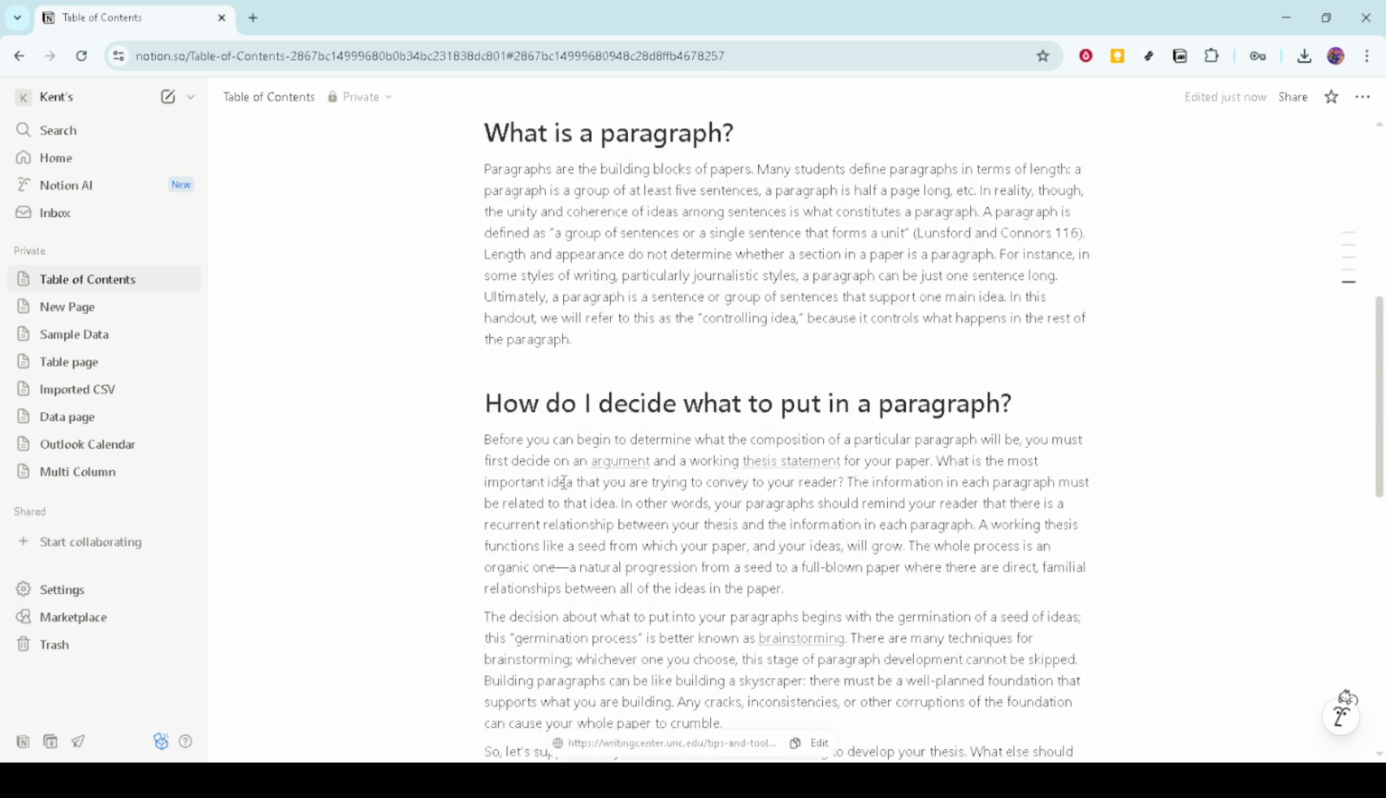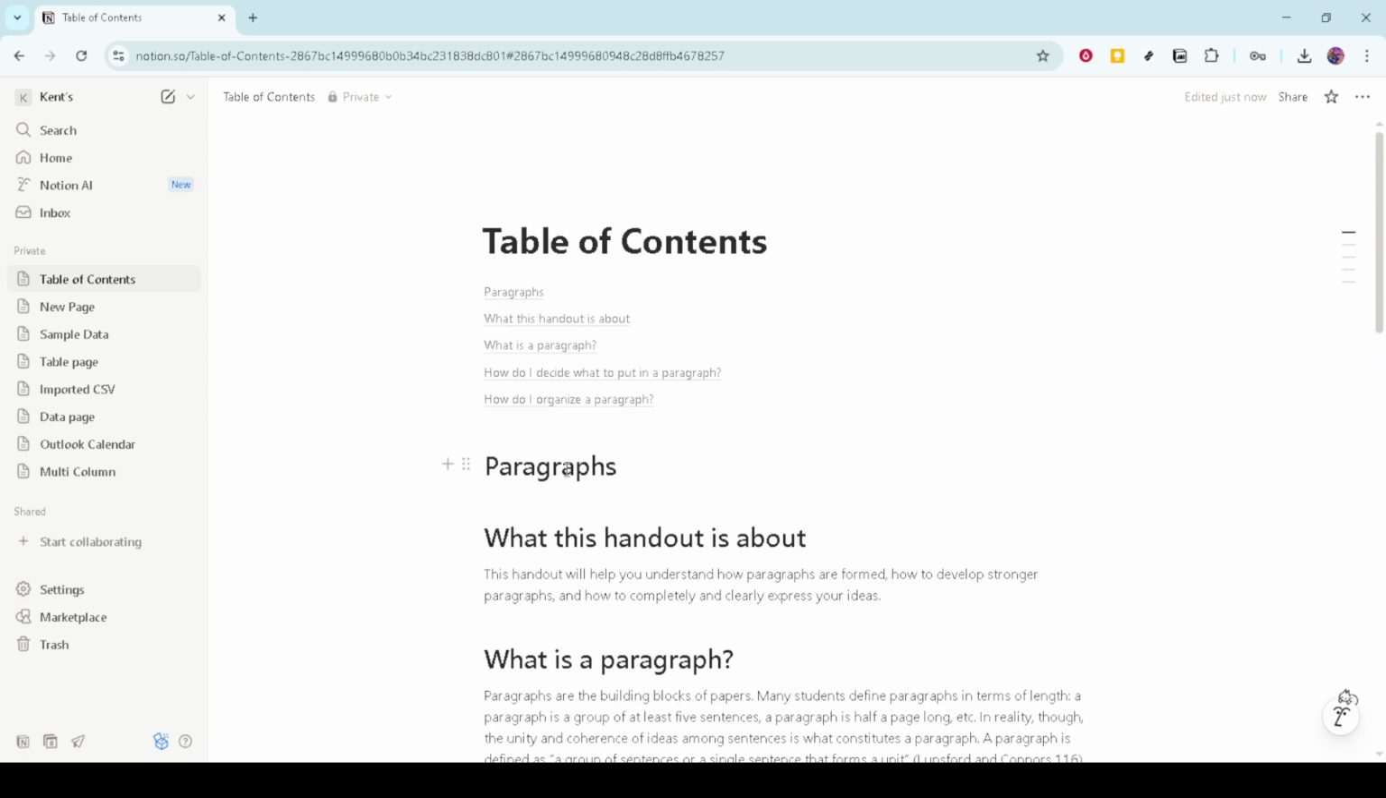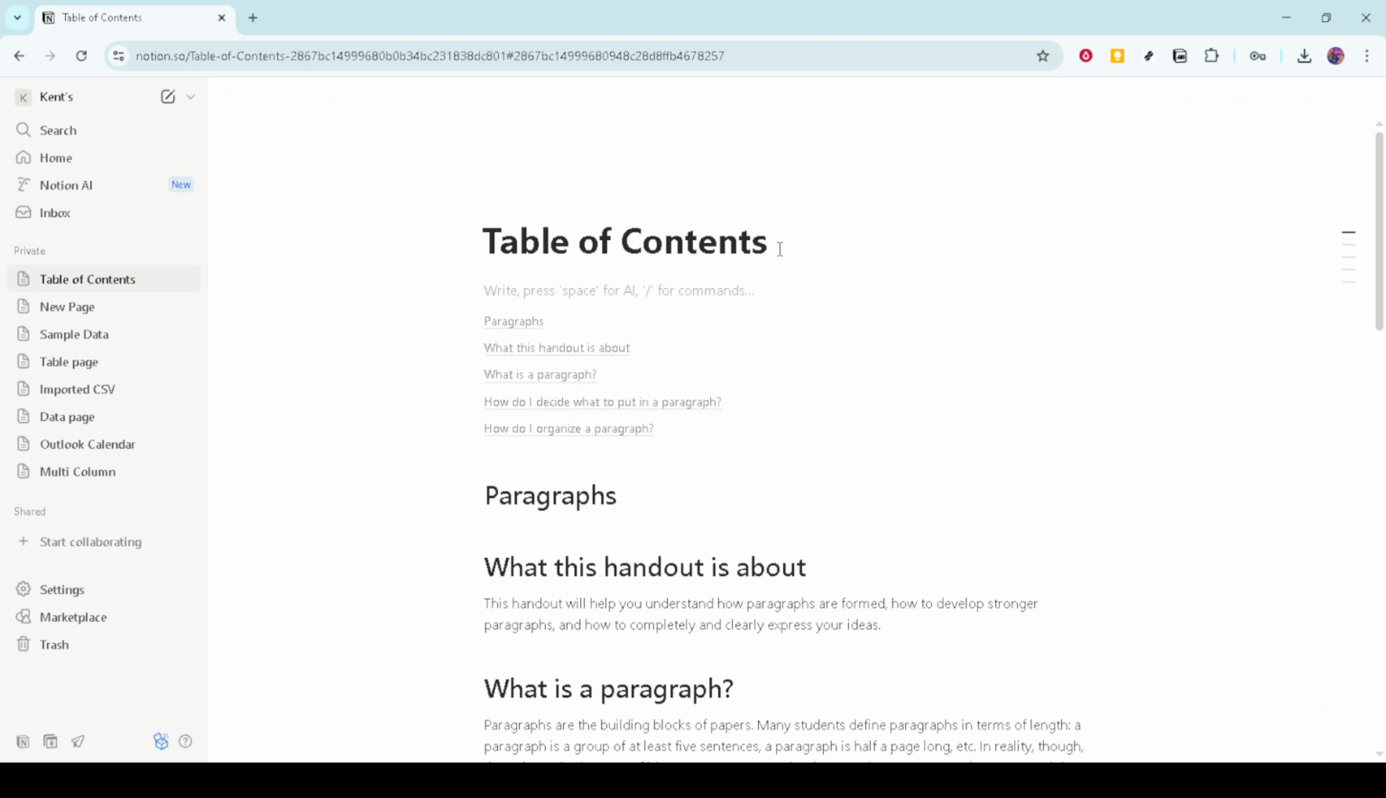The great thing about this feature is that Notion will automatically populate the table of contents with clickable links to all the headings in your document. This dynamic feature not only makes navigation a breeze, but also keeps your document organized.